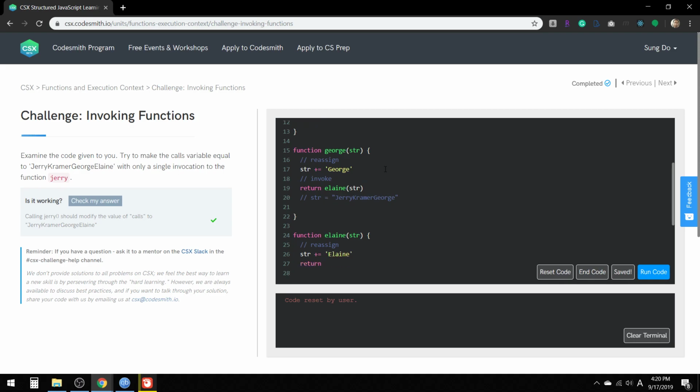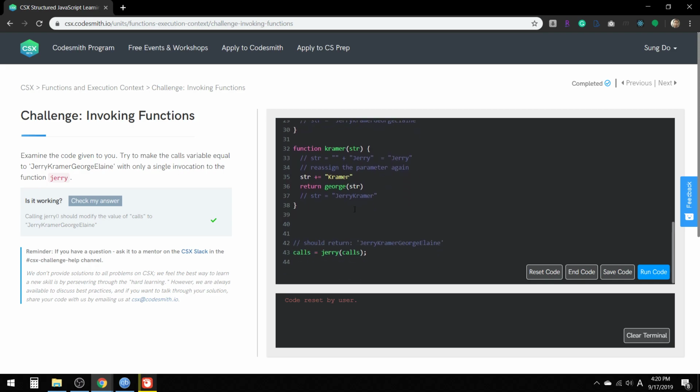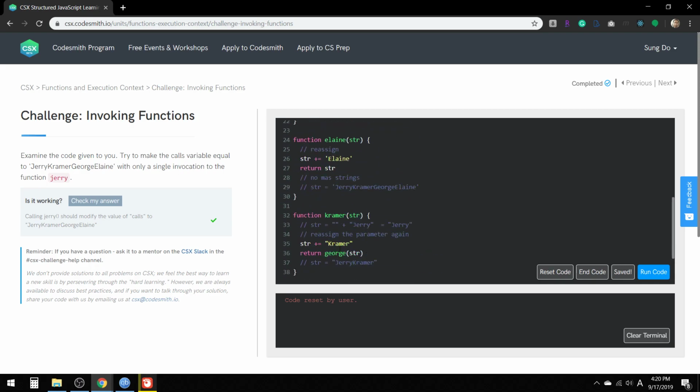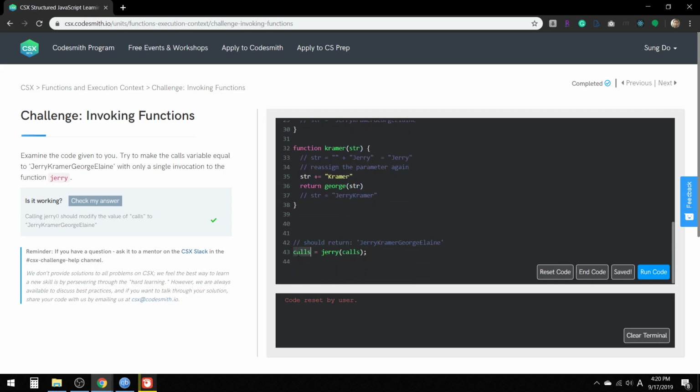And lastly we just return the string because we don't have any more strings. So here the string now is Jerry, Kramer, George, Elaine. Yeah. So let's invoke this. Since we declared calls, I'm just going to console log calls to check how it works. Yep.